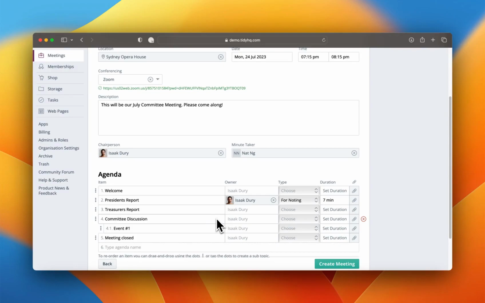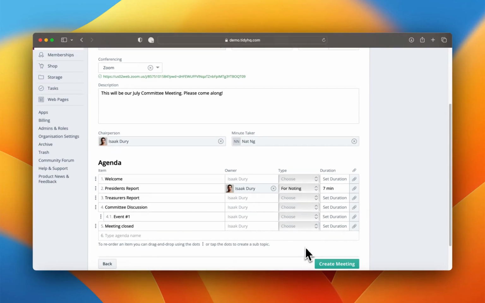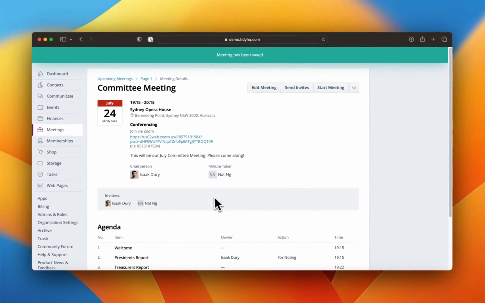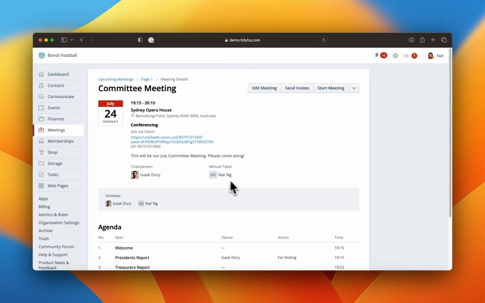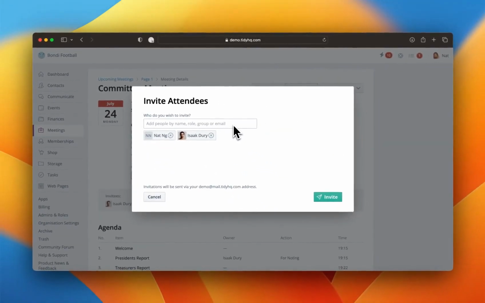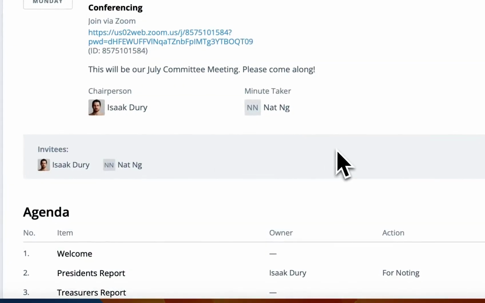So once your agenda is created, you can scroll down to the bottom and click on Create Meeting. Now, whoever you have nominated as your chairperson and your minute taker will automatically be added to the invitees list because clearly they need to be there. But you can also send invitations to others by clicking on Send Invites and adding the people that you wish to invite here and clicking the Invite button. They will get an invitation in their email box.